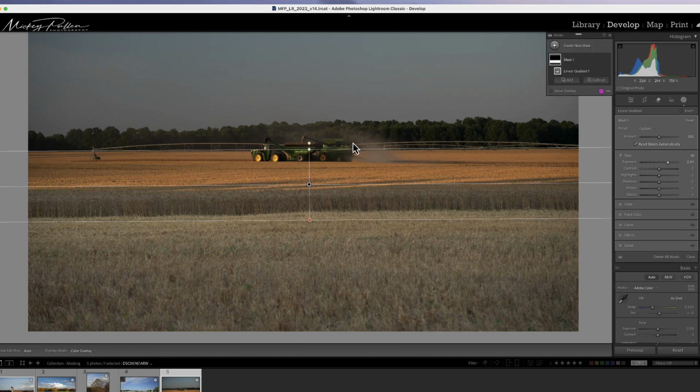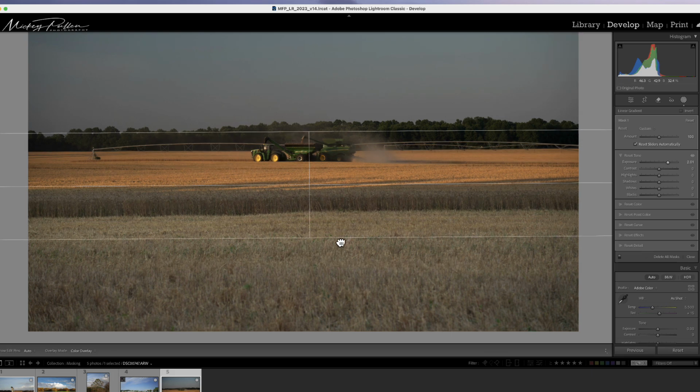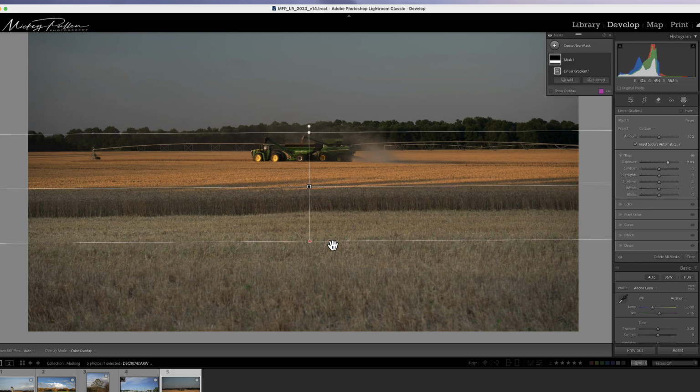Now, if you want to move these two lines together, say I like this feather, but I want to make it a little wider, you can hold your Option key down, and when you do that, both lines will move in unison. So that's the way you can keep your center line. I want my center line to be right here above this wheat, but I want to make my feather a little wider so the change isn't as abrupt.